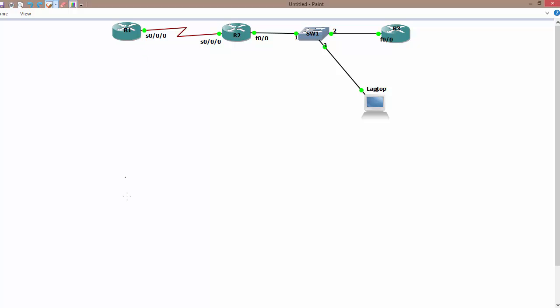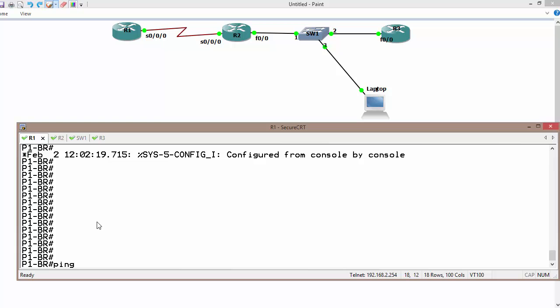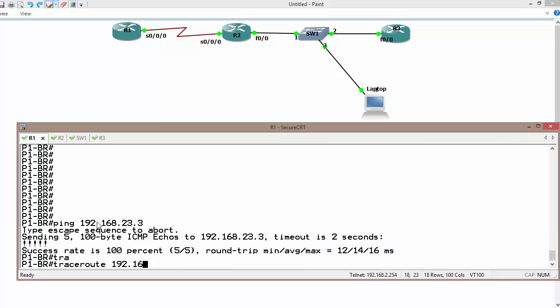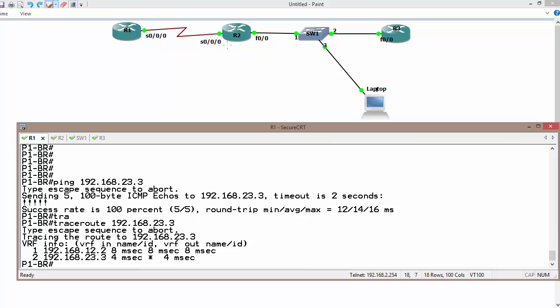And now it is time to check whether the connectivity exists. So ping 192.168.23.3, and we have connectivity, as we can see. The data is going from R1 to R2 and then finally R3. So 12.2 is the IP address of R2.